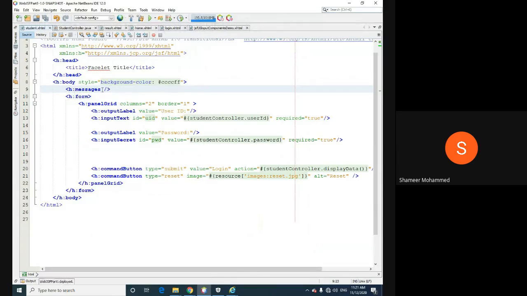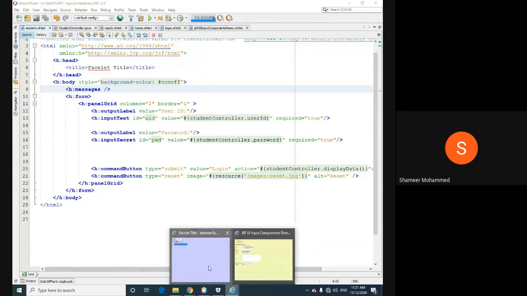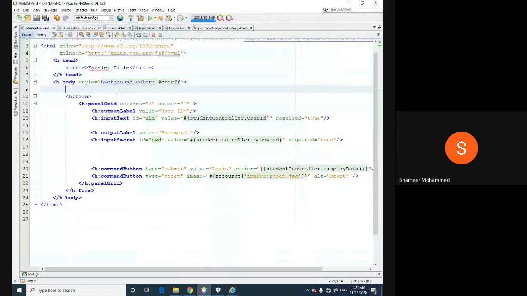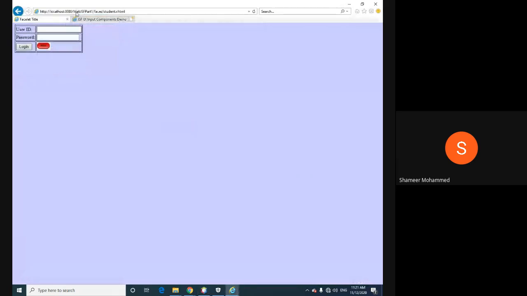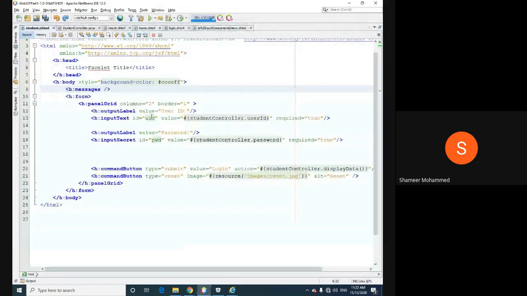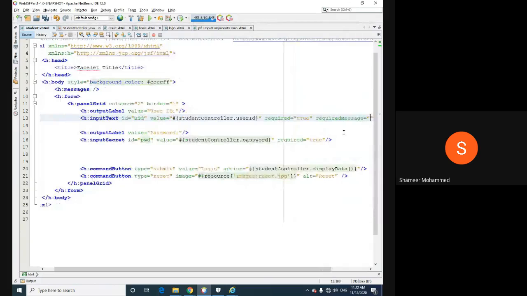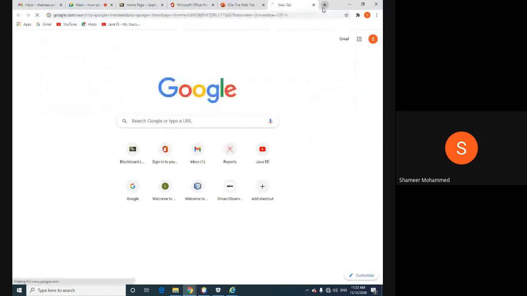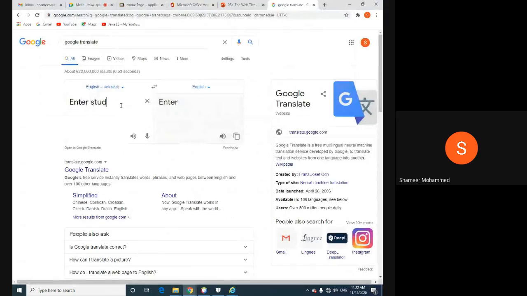If you don't give any style, the color will be black, default. Now see, the messages are coming here. Before, if I don't give this, the messages were coming somewhere in the form. This is the system generated message. If you want to give any user defined message, you can give here requiredMessage is equal to what message you want. Please enter the user ID, you want to give in your, enter student ID.